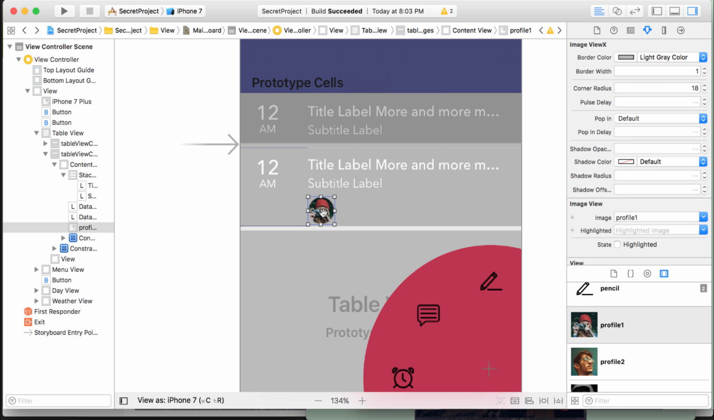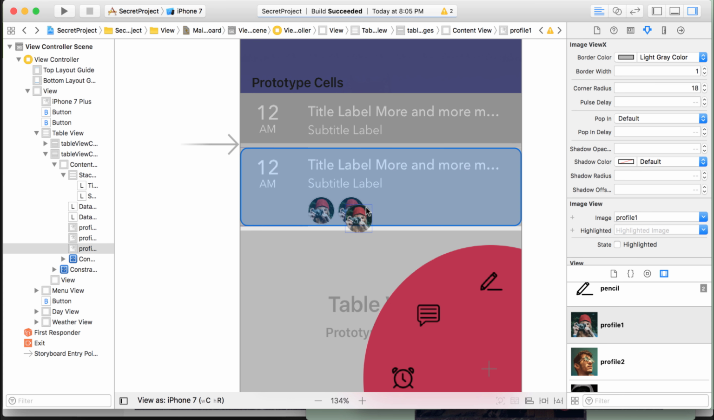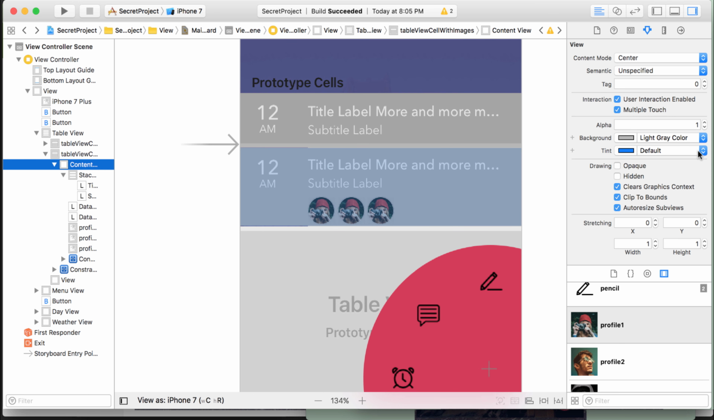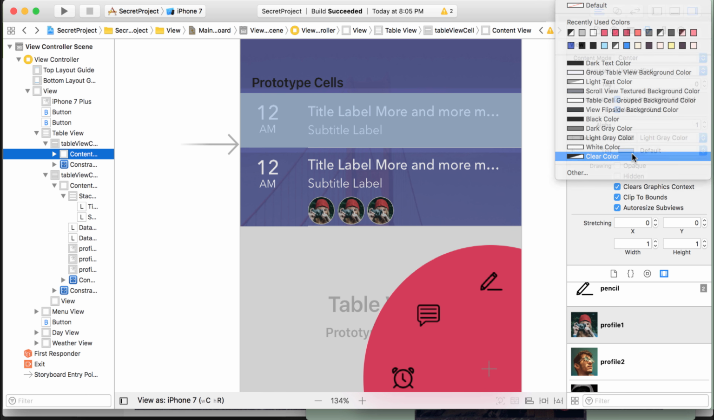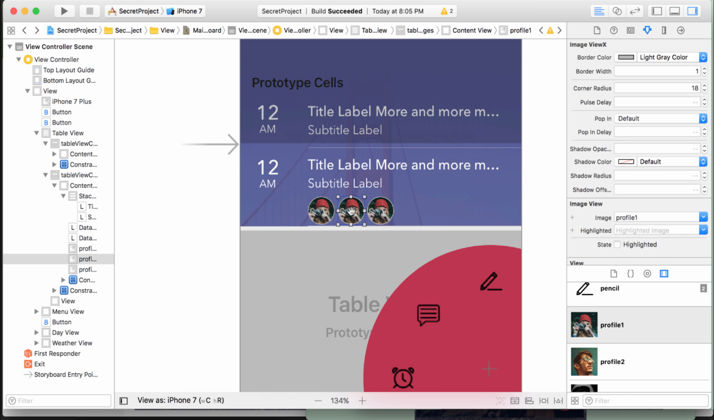And we will have 3 of these. Like that. And one other thing before I forget: we need to come to this content and change that back to clear. There we go. Okay, I'm not going to worry about the picture because we'll be setting those.